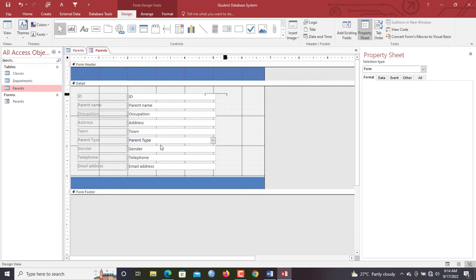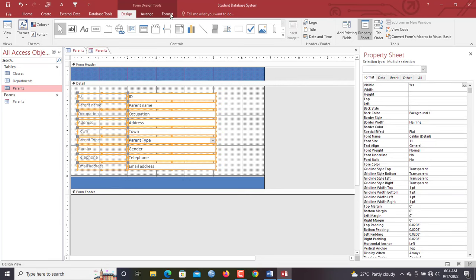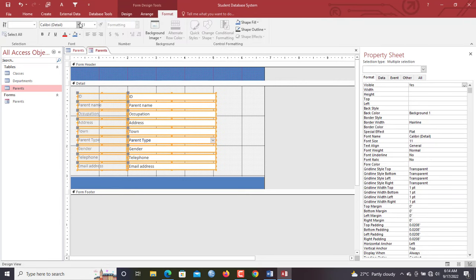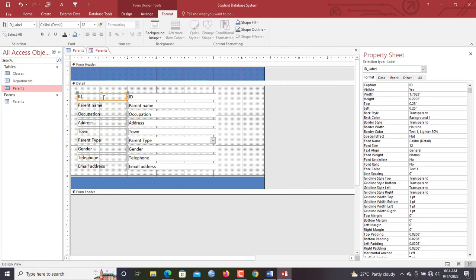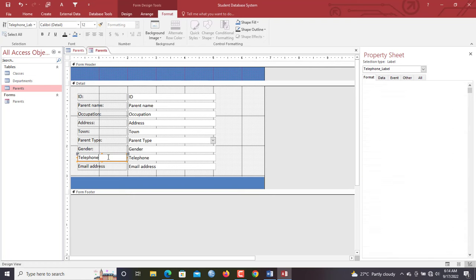Okay, now having done this, I will select everything here. Now the size, I will keep it to 12, and the color, I will choose black. Now I will choose to put colons here. So I'll put a colon here, colon everywhere. So we are doing all this so that our form will really be good looking.